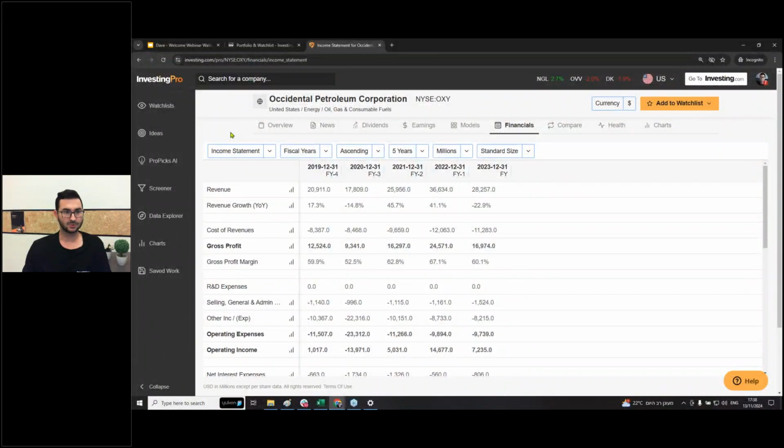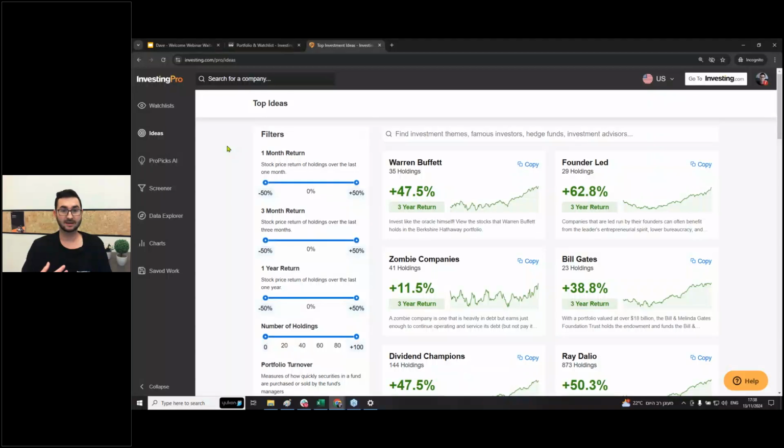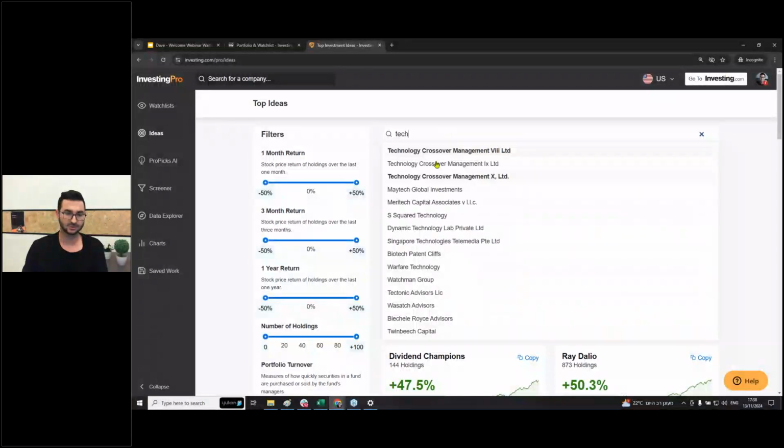Moving on to another cool ProPicks feature, which is ideas. So there's a lot of other financially smarter people than myself. And at the very least, it's probably a good idea to see what they have in their portfolio. So this is the tool that will help you accomplish that. So why don't we just take the first one here, which is Warren Buffett, but of course you can search for any investment theme. Let's say I'm into tech stocks. I can choose from here.